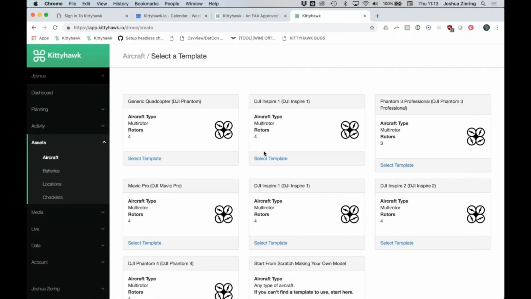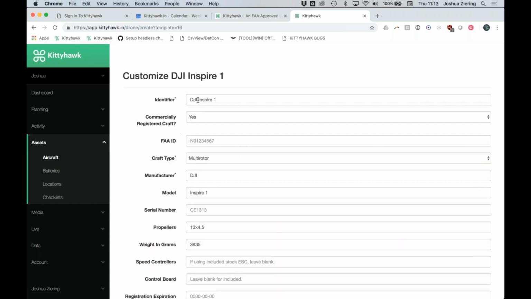Let's go ahead and add a DJI Inspire 1. We've already gone ahead and created an identifier for you based upon the make and model of the aircraft. A lot of folks will actually go ahead and put in the name of the pilot. We find that many of our enterprise users like to associate the pilot with the aircraft. So for example, it would be Ziering DJI Inspire 1. And this is a way to help understand who's in charge of the aircraft, who owns it, and you'll have it readily available to you both from the app and the desktop.